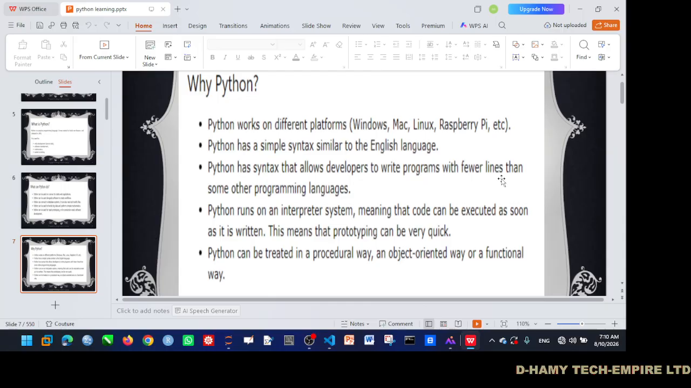So why Python? Python works on different platforms: Windows, Mac, Linux, Raspberry Pi, and so on and so forth. So let me break it down. Python works on your Windows laptop. In fact, 60 to 70% of people use a Windows system.